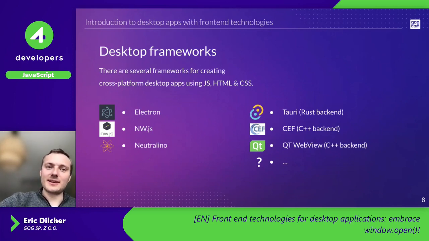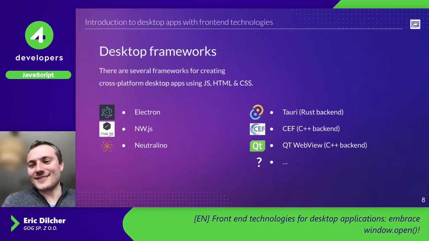I say I'm familiar with it because this is what we use to power GOG Galaxy, an application that I learned about all of this while developing. And then there's also Qt. With Qt Web View, you can build applications like this as well, also C++. And of course, my disclaimer, I might not know everything out there, so this is not a comprehensive list.